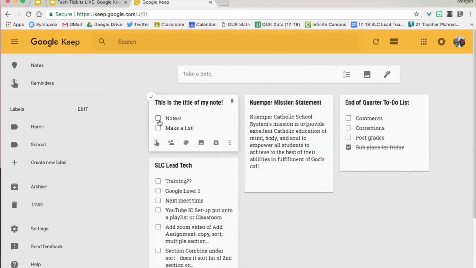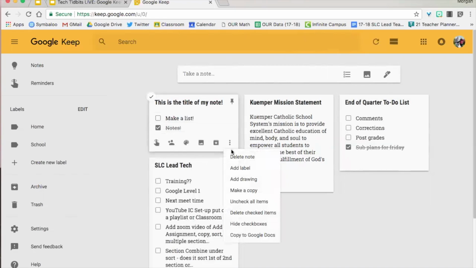So with these checkboxes, I can mark when they're done, and it crosses it off and moves them to the bottom of the list for me so that I can keep going with my list. And you can choose to keep those or clear them off. So you could say delete checked items, and it would get rid of that item for me. So that's kind of cool too.